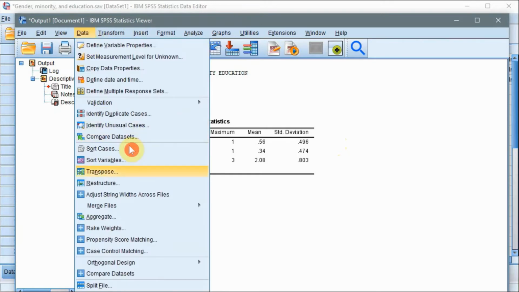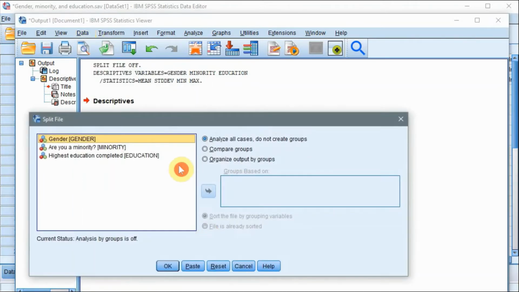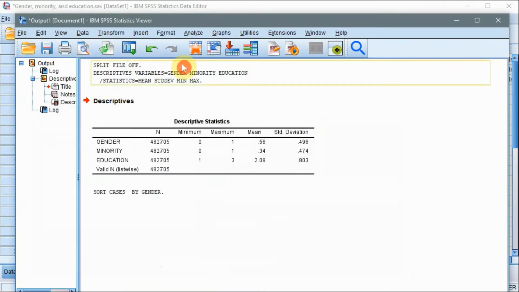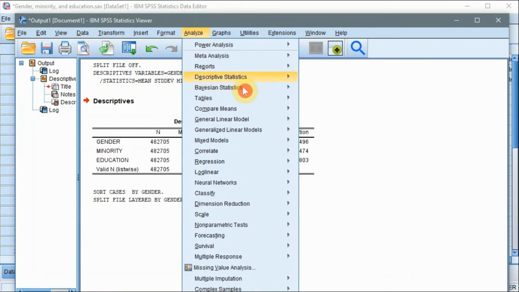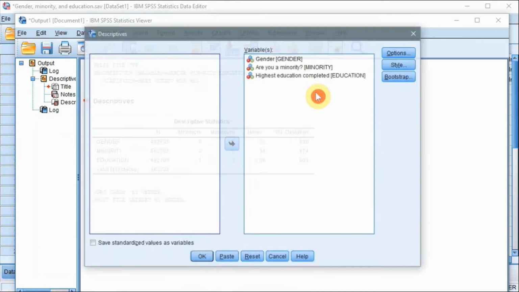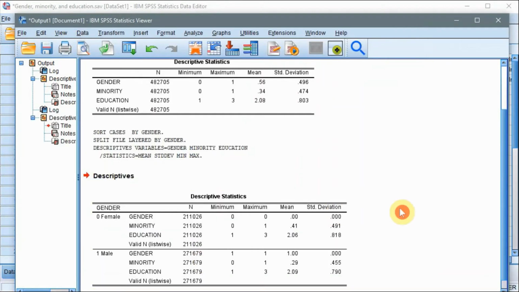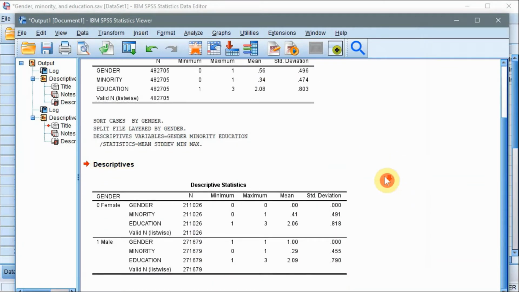So go to Data, Split File, click Compare Groups, Gender, bring it over and click OK. And then go to Analyze, go to Descriptive Statistics, Descriptives, and run the same information again and click OK. Now, there we have pretty much the same information minus the frequency table.